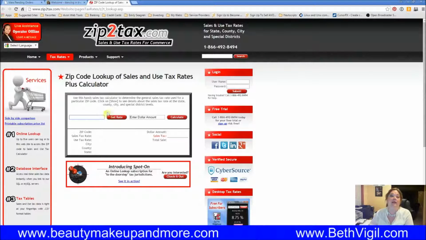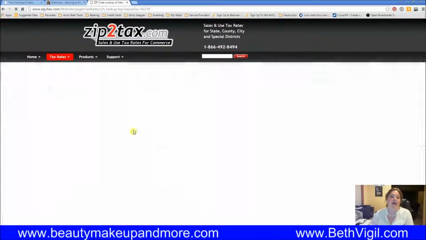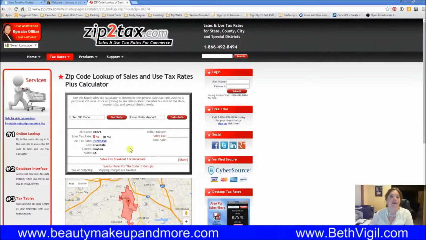This is a zip code lookup, so I can put in my zip code and it will give me my rate. If you don't know what yours is, it's done by your county, but it's also got a cool calculator. So let's say I've added all of my stuff together and my 75 cents. This is what it comes to. I'm going to hit calculate, gives me my tax and my total. So that is just pretty cool. I really like that.